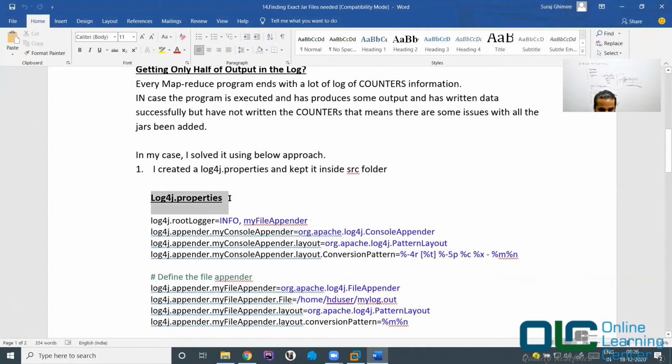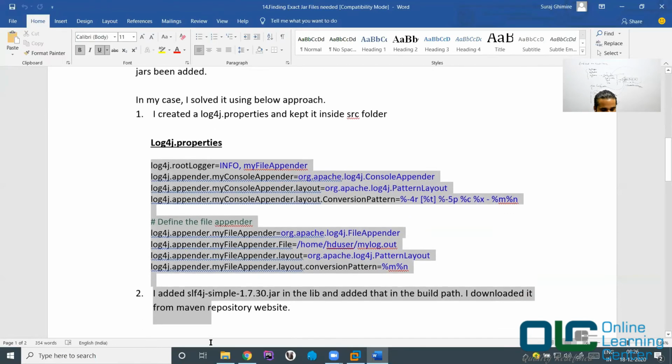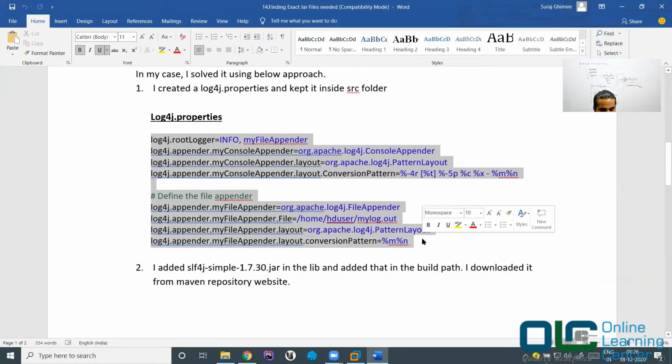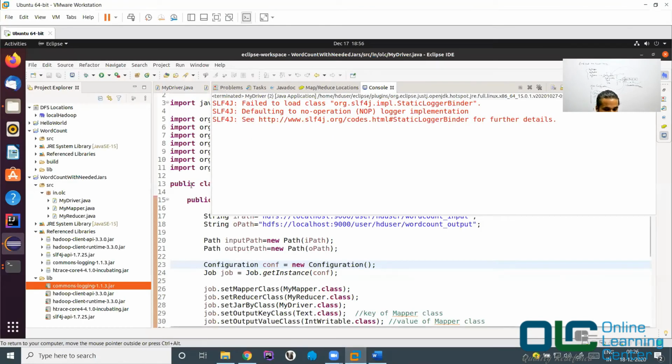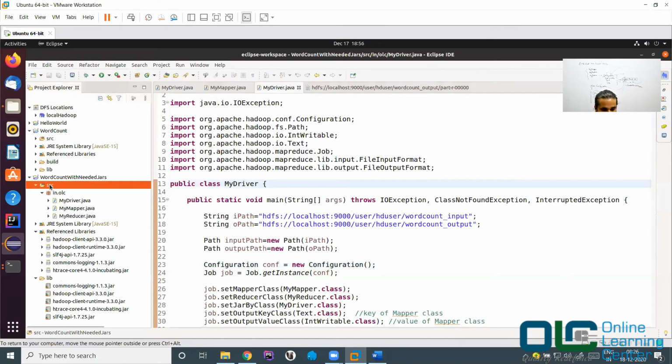Create a log4j.properties file inside your source folder. Okay, please go through my notes very clearly. Everything is written. See here, I created a log4j.properties and kept it inside the source folder, right? Very simple. So make sure that you are not making any spelling mistakes and the extensions are all good. So where to create that? Under your source here, okay?